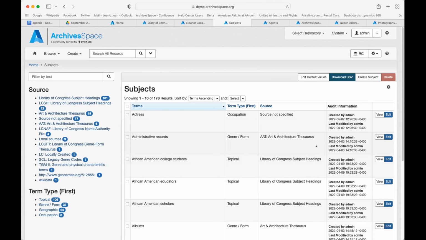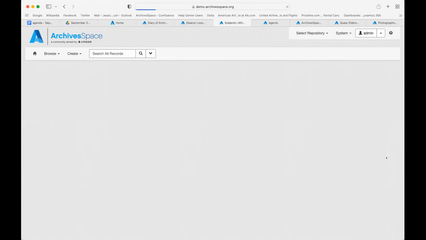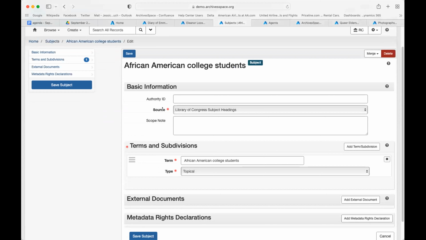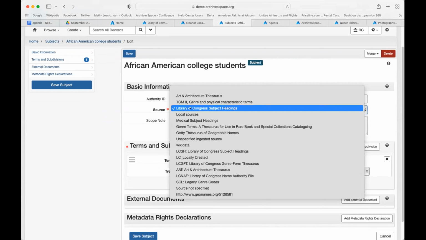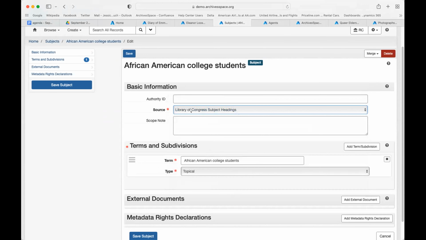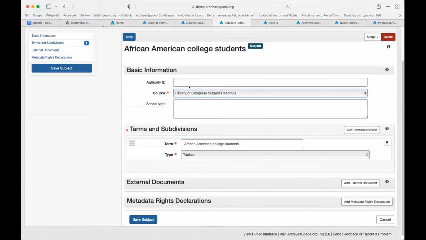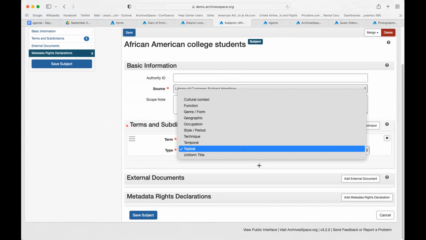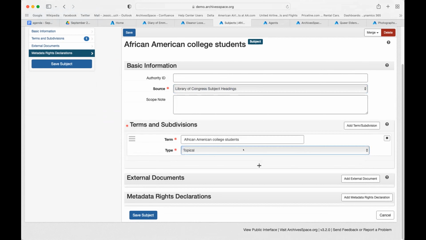Very quickly, let's open up a subject record. The only required fields here are your source, which can always be local source, but like I said, if it's standardized, it's better, and you can have an authority ID to reflect what standard you're pulling from. And then obviously you have to have your term. So you would put your term here, and your term type you would select here.